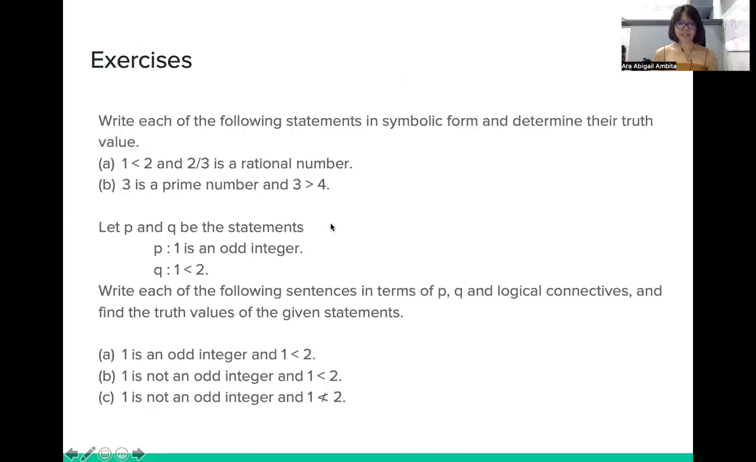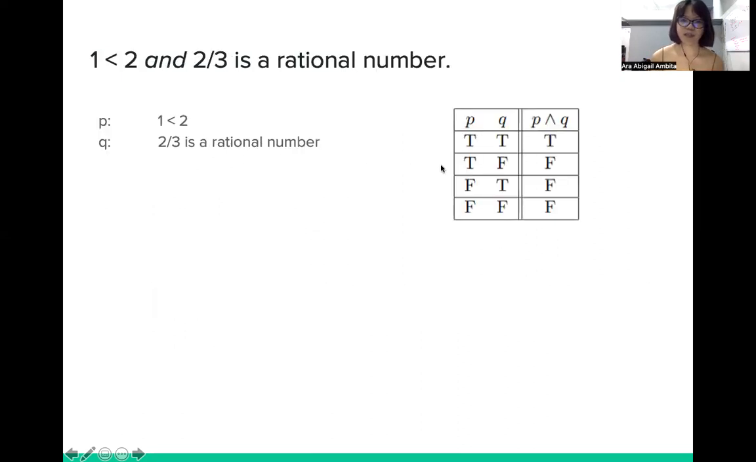Let us have more examples. Write each of the following statements in symbolic form and determine their truth value. First: 1 is less than 2 and 2/3 is a rational number. You can see that in this English statement there is a logical connective AND, so we will take the two statements. Let P be "1 is less than 2" and Q be "2/3 is a rational number".